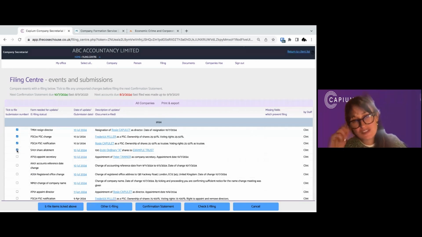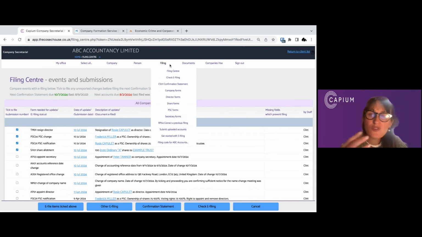So the connections page is really, really good. If you've got all these sorts of different forms, I'll quickly show you with the filing center. Obviously, that's this. We've got the bulk filing center as well.